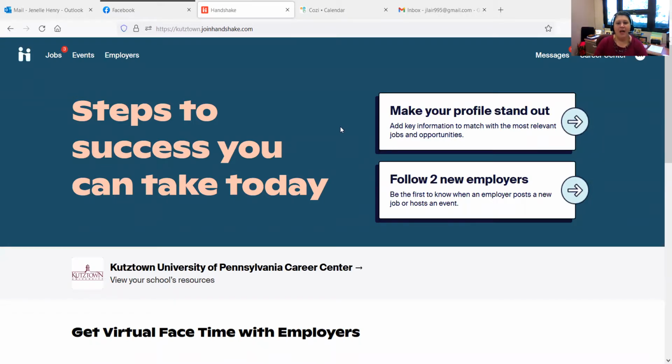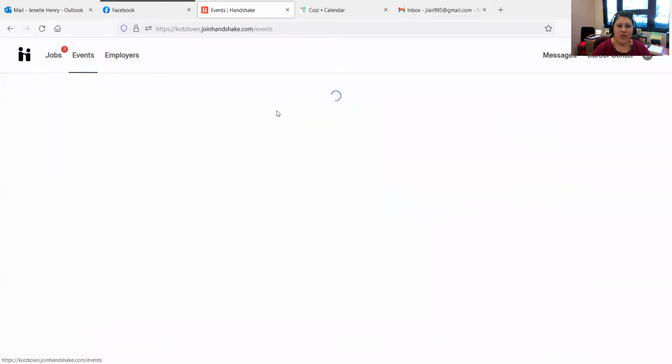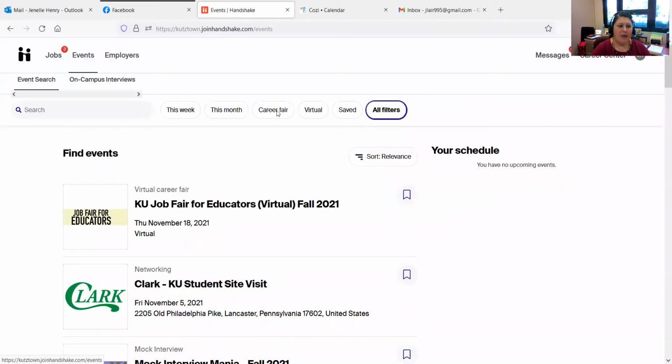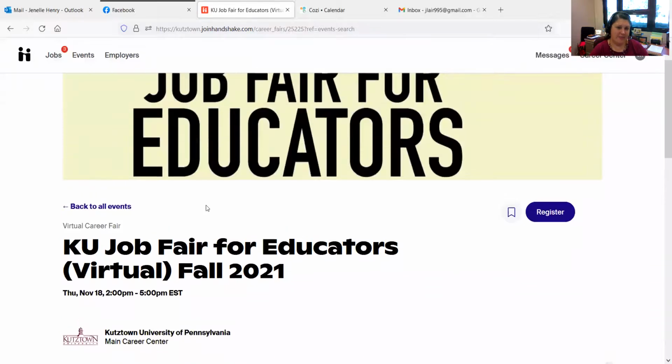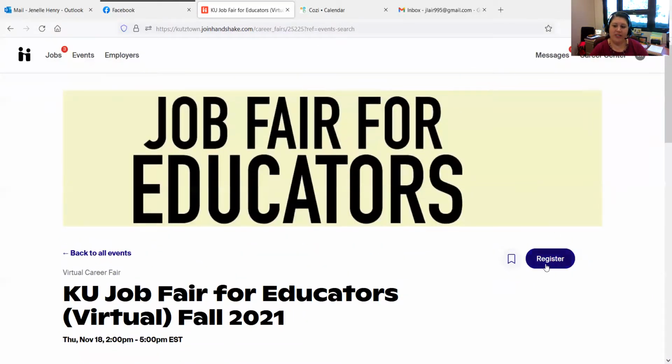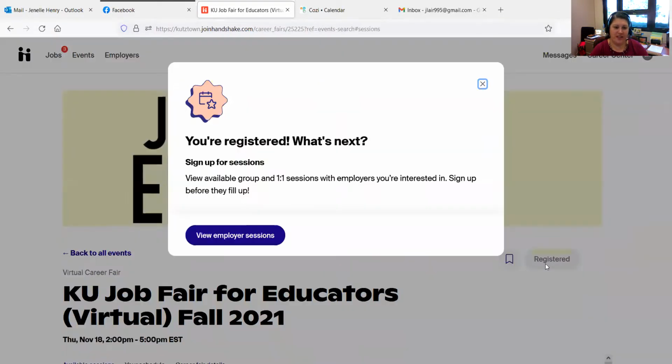When you log in, you will want to go up to events in the upper left-hand corner over here. And if for some reason the KU Job Fair for Educators does not pop up or you're not seeing it right away because of a lot of other events, go ahead and just put educators in this toolbar right here. So you will click on the event. And again, like I said before, it's a two-step process. You will need to click to register for the event. And then it'll say you're registered.